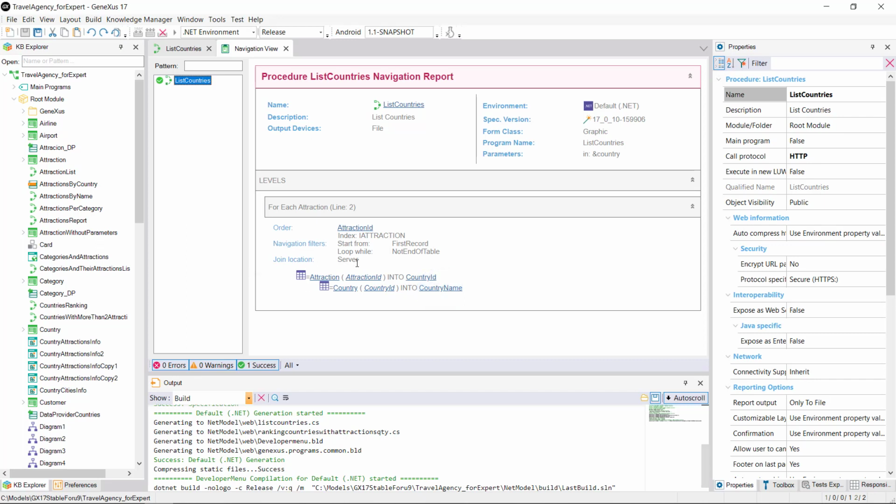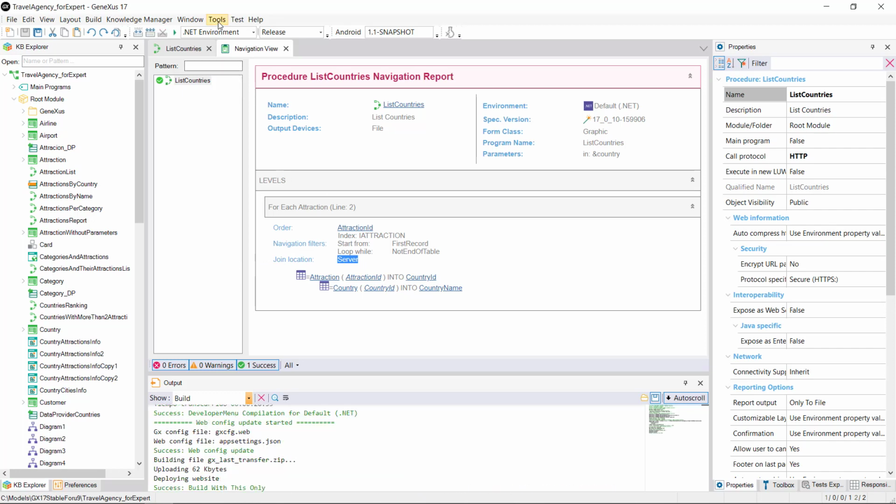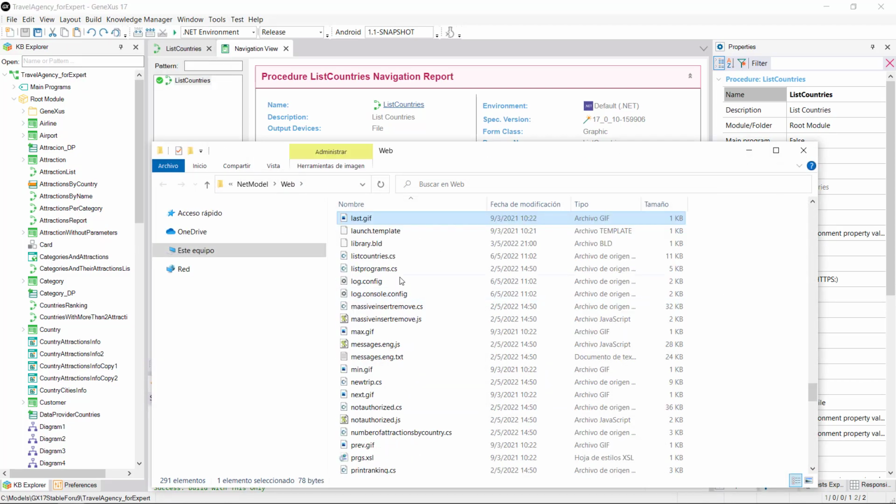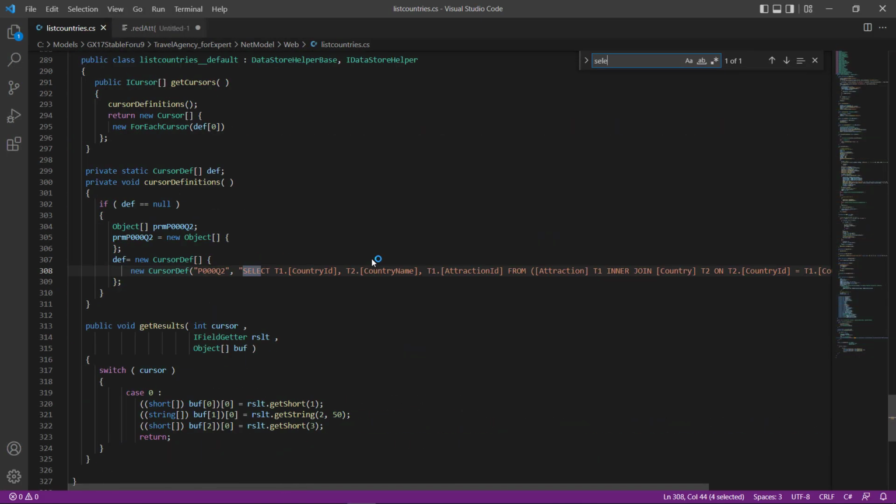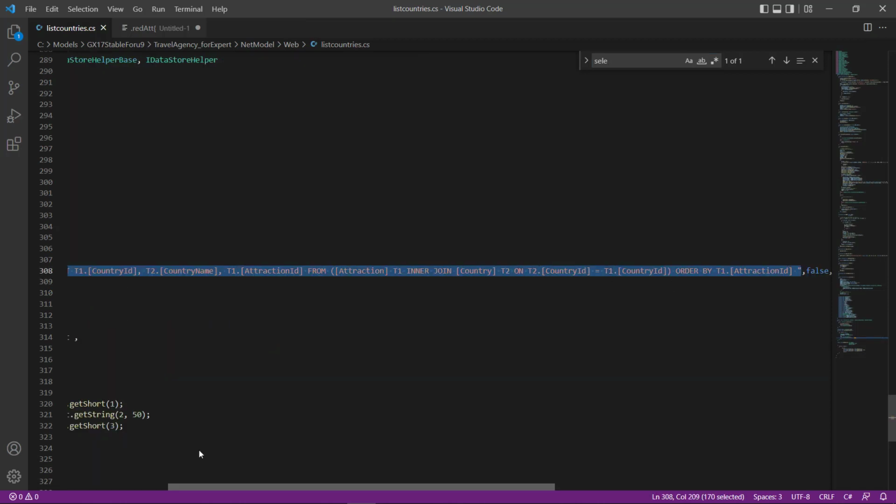This operation in relational databases is called a join. That's why the join location is indicated, which shows where the join is performed, whether in the database server or in the client. Here it tells us that it's on the server, so if we look for the generated source, we will see that the entire select is sent to the database so that the join is resolved there. That is much less costly than if it had to be resolved by the client, that is, this procedure.